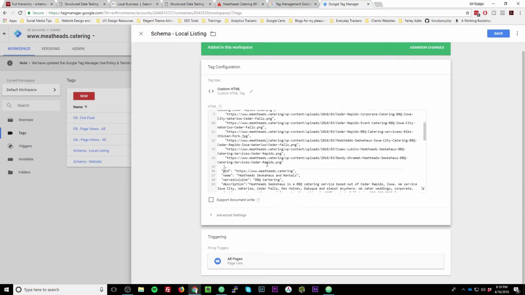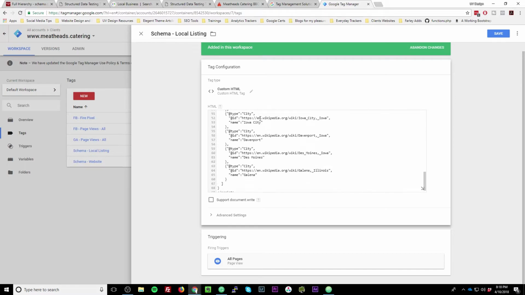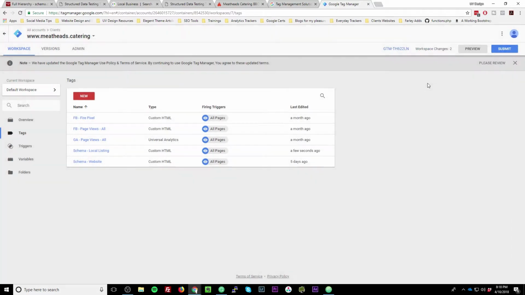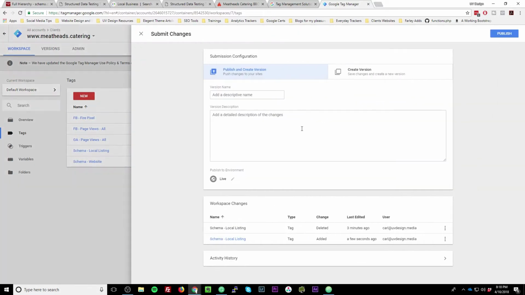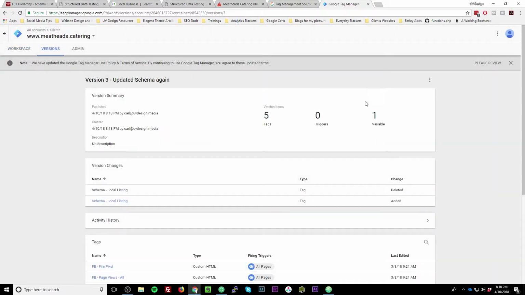Okay, so we put in the right code in there. Script starts with a script because it's JavaScript. It ends with the closing script tag. Save and submit again. Updated schema again. Publish. No errors this time.